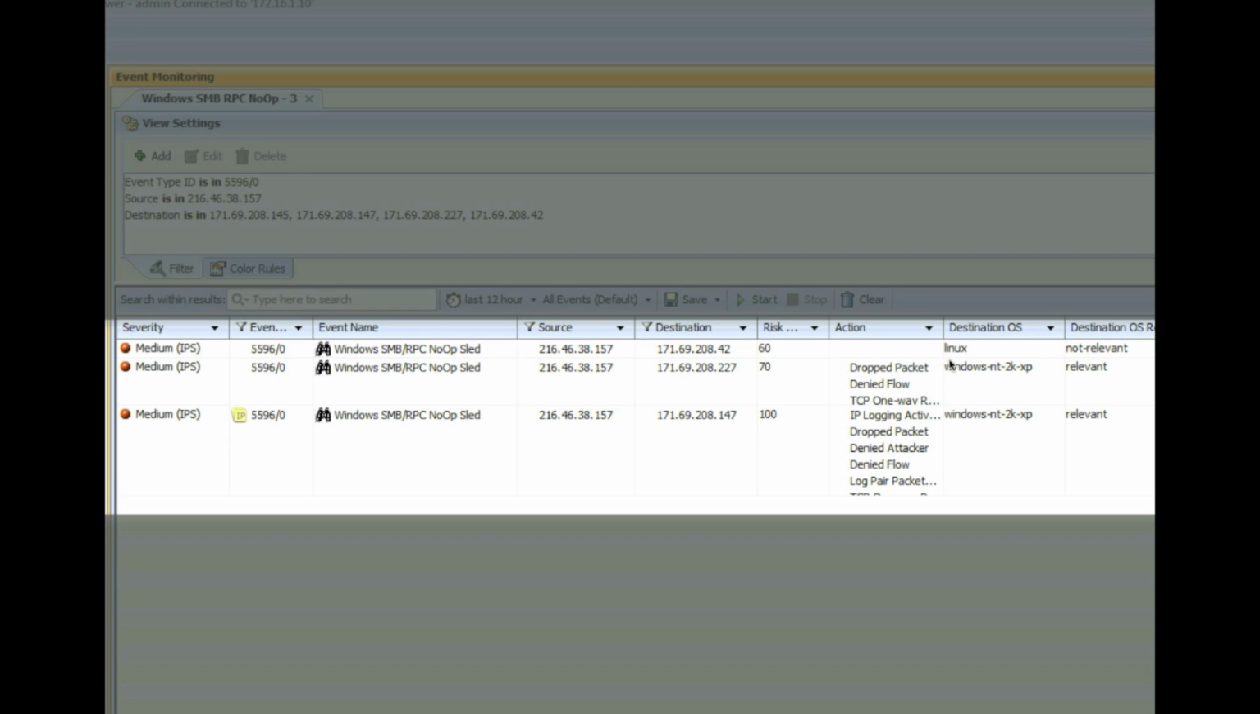The second event shows that the same signature is firing, however this time the destination operating system is Windows, which is potentially vulnerable to this attack. Due to the relevancy and increased business risk, the risk rating was increased to 70, which is above a defined threshold, and we dropped the packet.